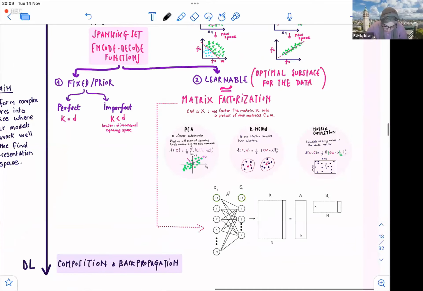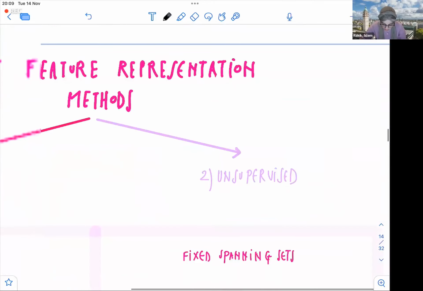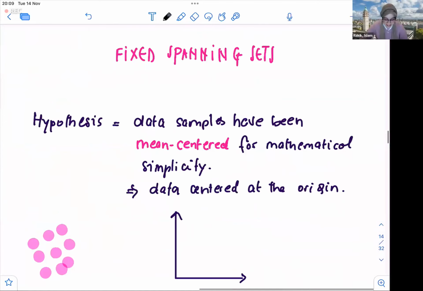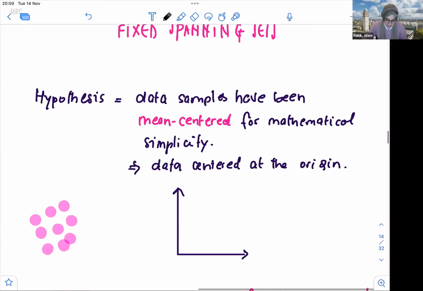So let's start first with spanning sets. What are those? So first, before we dive into spanning sets, I want to make a hypothesis. We are making a hypothesis about the data, that the data samples have been mean-centered, okay, for mathematical simplicity. And this is just for mathematical simplicity. And it's always nice and good to center your data, guys.